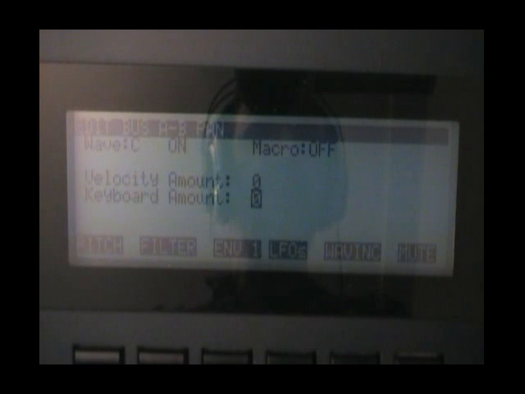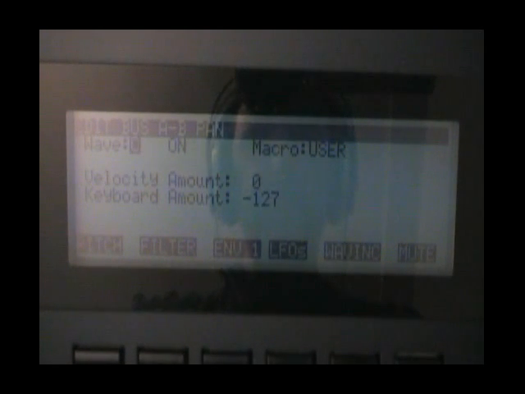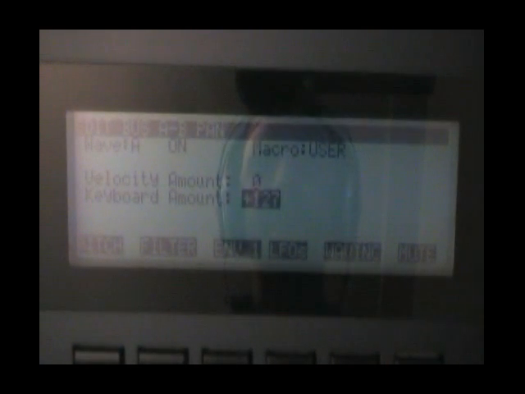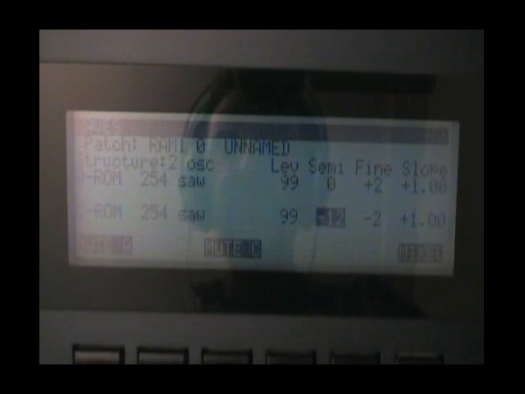So we're now at wave C. I'm going to set that to minus 127, oh my god, 127. Let's do it again. Oh, now it's plus. Again, so now it's gone. It's okay now. Go back to wave C, wave A, and set that to plus 127.